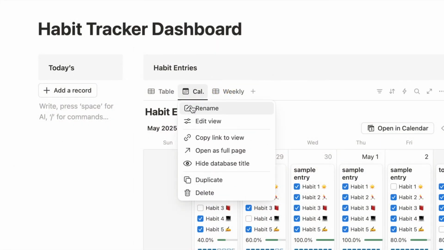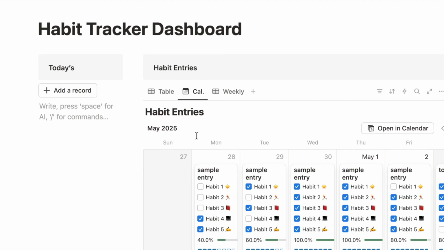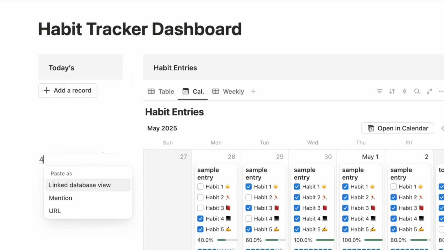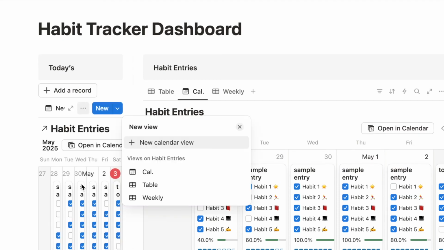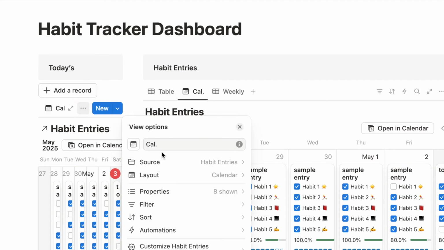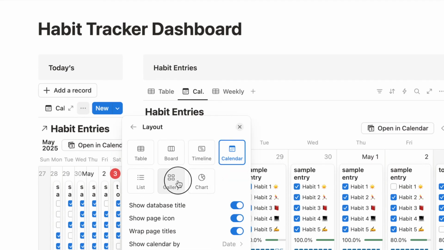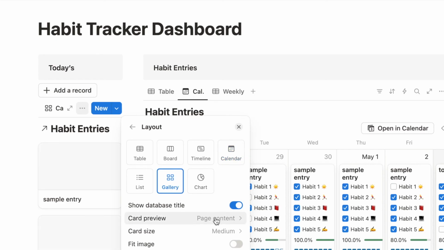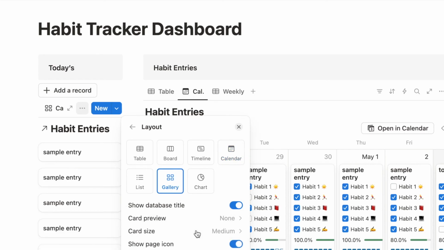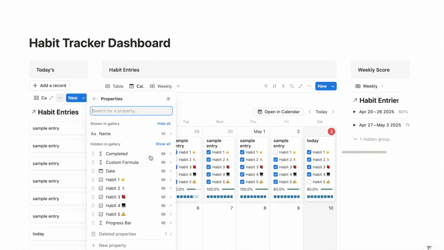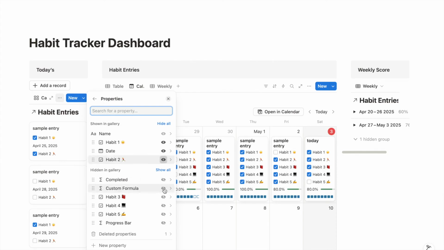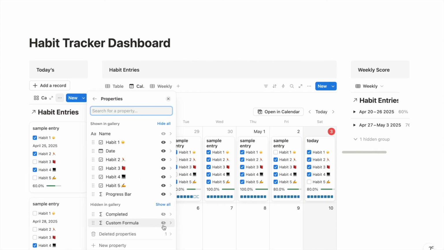In the habit entries database, click copy link to view. Paste the link into an empty space on your dashboard. Now customize the view. Click Edit View Layout and change the layout from Table to Gallery. Turn off the page cover to keep it clean. Go to Property Settings and turn on the display for your habit checkboxes and progress bar inside the gallery.